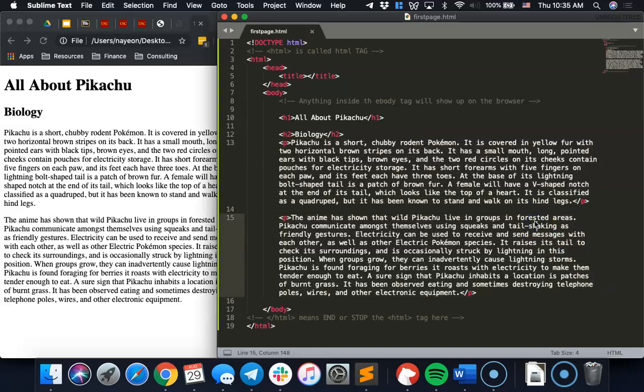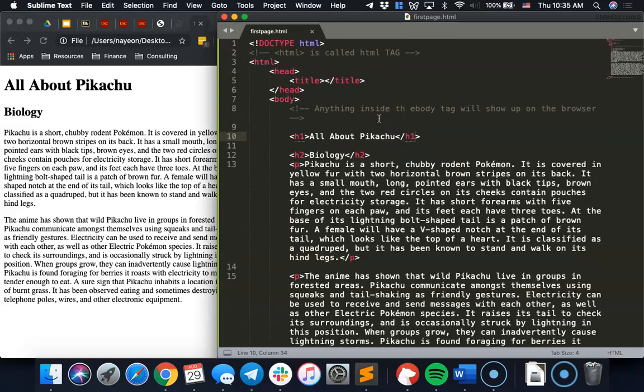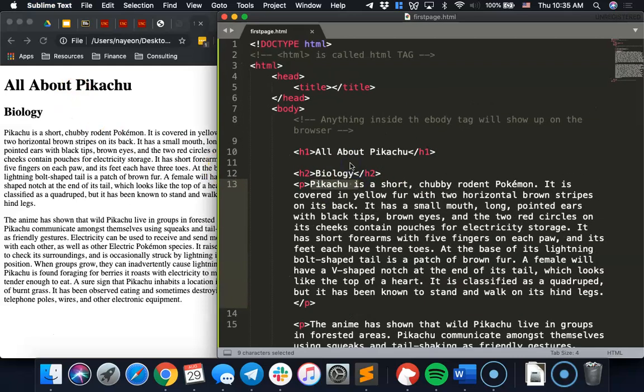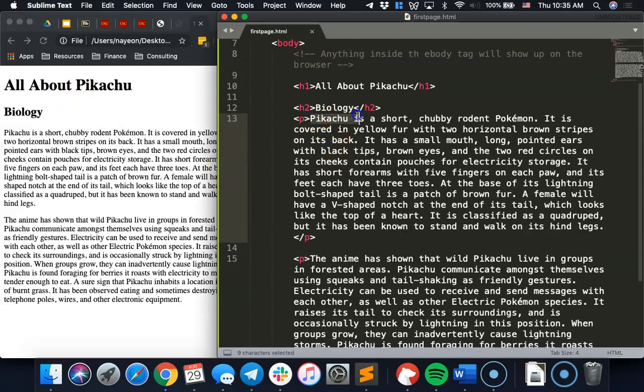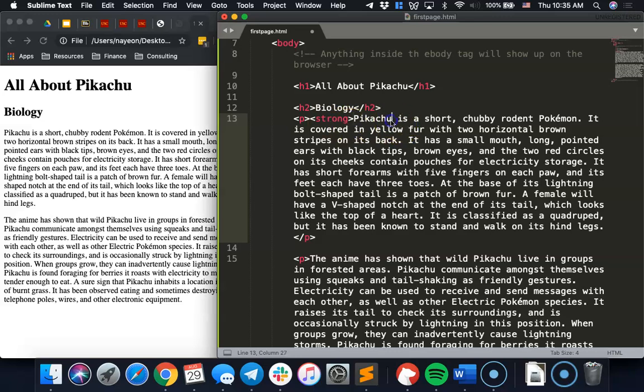Okay, so now that we have this down, I want to run through some other very common tags. A very common one is bolding. I want to bold a piece of text. For H1 and H2, it bolds already for you, because that's what those tags do. However, what if I want to bold only the word Pikachu? Well, there's another tag for that. It's strong.